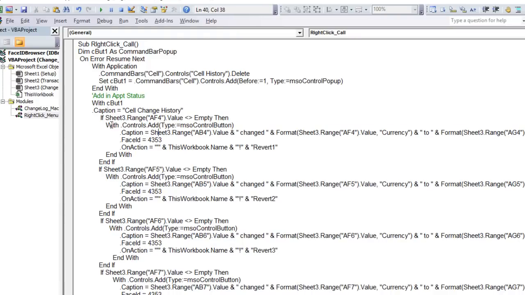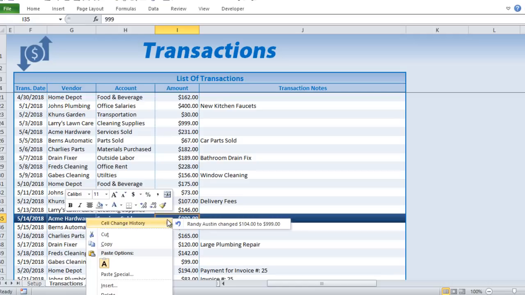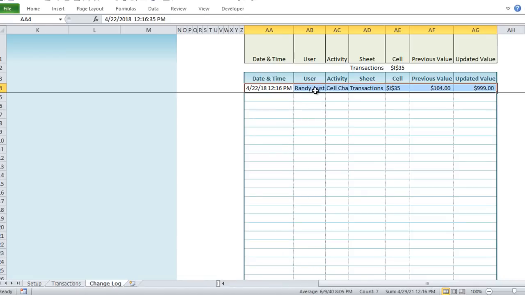Now with this pop-up, we're saying with controls, and we've created a control button here. We've added a caption here. Now what is that caption? Let's take a look at that. The caption is variable or dynamic. First of all, it says the person's name, in that case my name. It says changed the original value to the updated value. So there's 3 variables: name, original value, and updated value. And we know that data is here, so we can pull those.